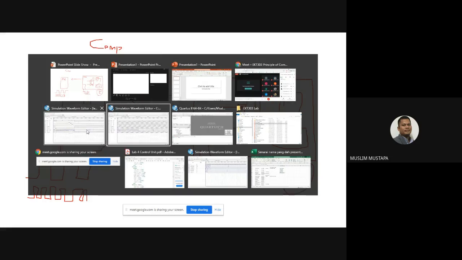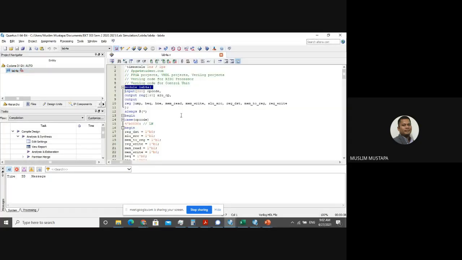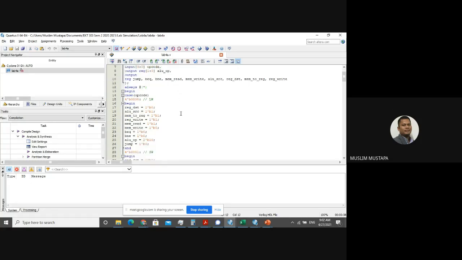So this is our control unit. If you look here, these are all the signals that are needed. Later in your mini project, you're going to combine all these codes so that it performs as a simple processor. We just try to emulate.